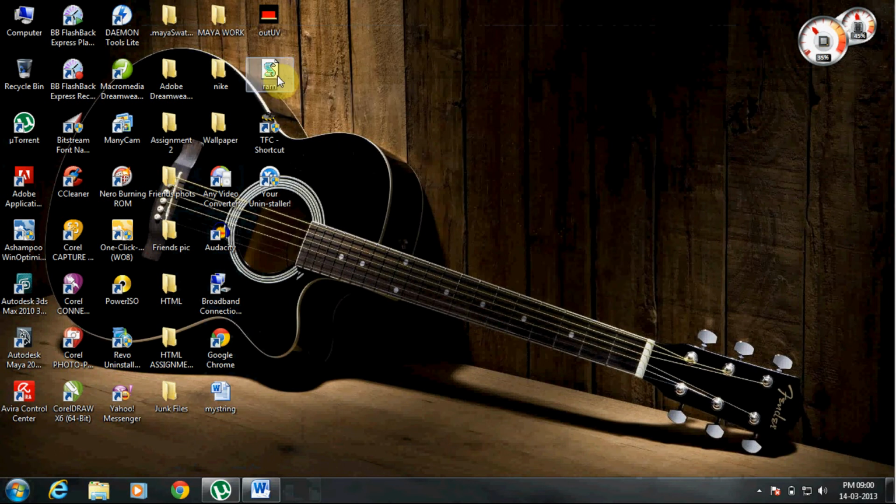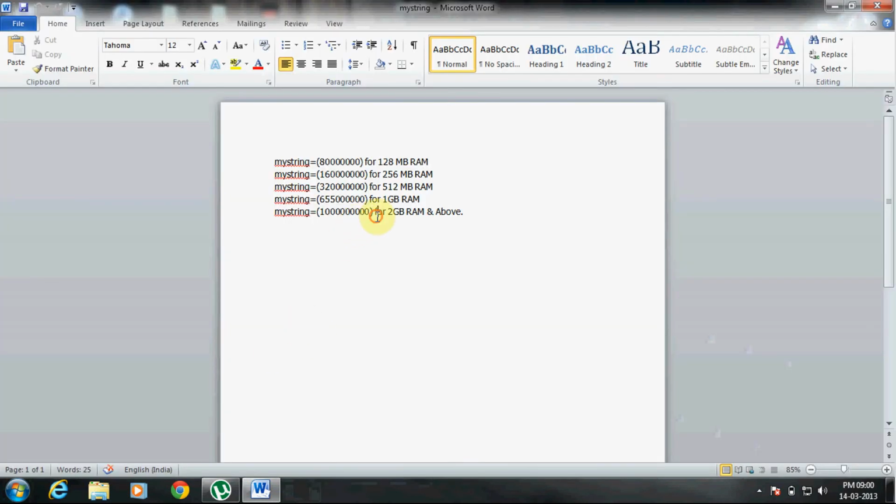Now if you double click here, it has some kind of refresh, or it makes your PC run faster. Alright, now double click, and then when you open it, it is much faster. I would say 25% faster than earlier.